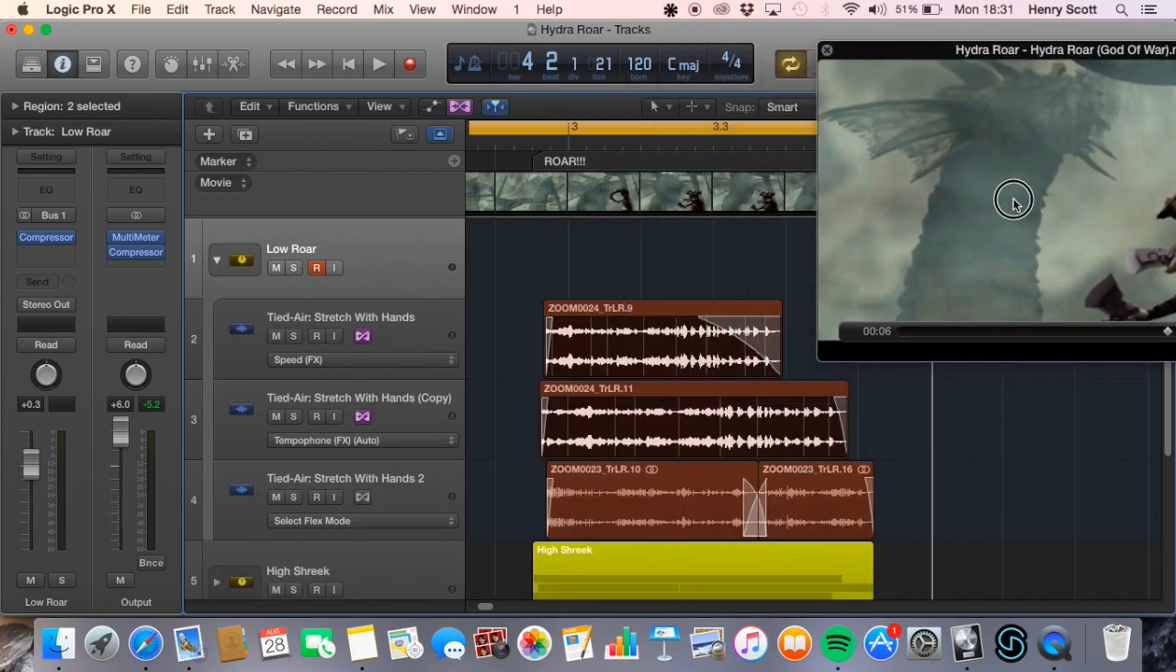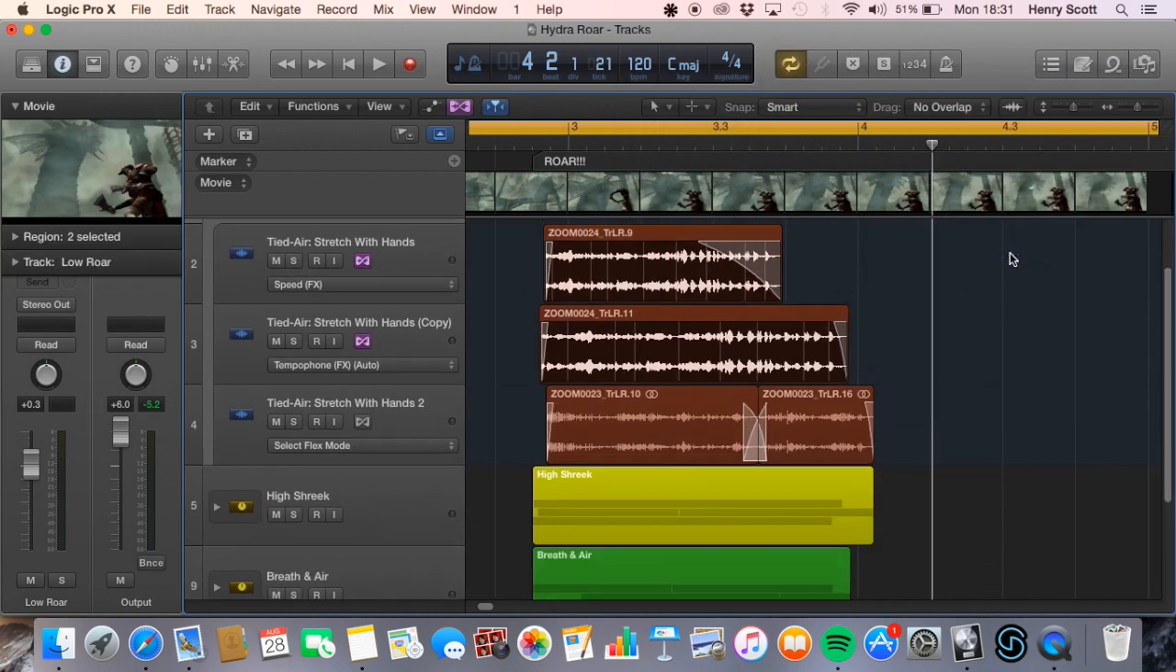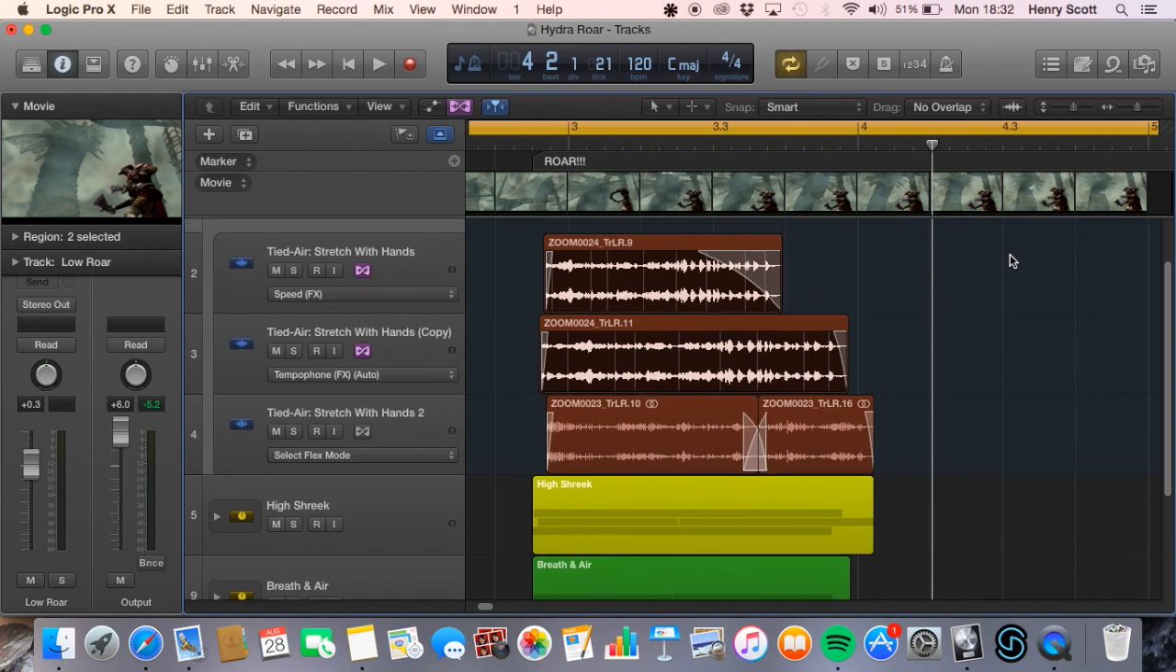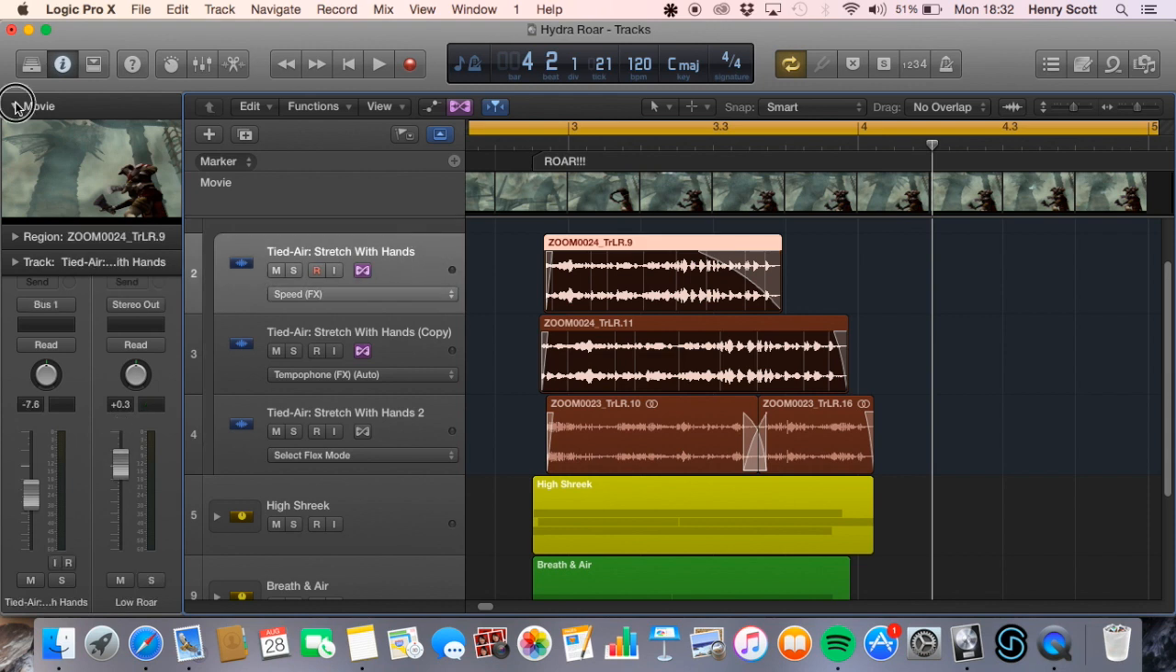So let's have a look at the low roars. As you can see, we had two sounds to start with, but now we have three. The reason is that I started out by taking that first sound and stretching it a bit, to make it sound not only deeper, but also fit better. But when it came to Flex Pitch in Logic, there were two different versions that I couldn't decide between: Speed and Tempophone. They both sounded really cool, really interesting, and I honestly could not decide which one I wanted.